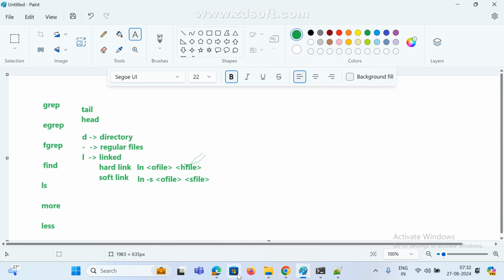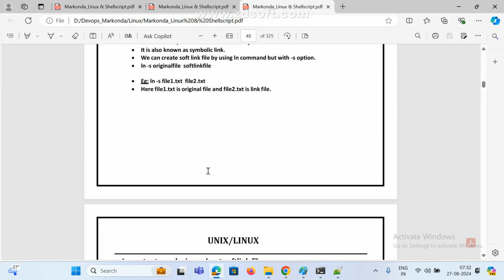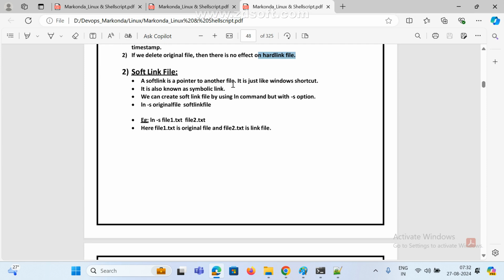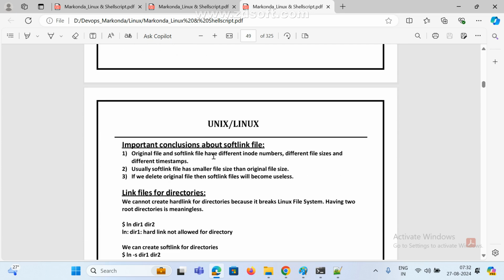See how a soft link works. A soft link is just like a Windows shortcut to another file. It is also known as a symbolic link, and soft link and symbolic link are the same. We can create a soft link by using the ln command with the -s option. The original file and soft link file have different inode values, different file size, and different timestamp also. If you delete the original file, the soft link file becomes useless, there is no use.